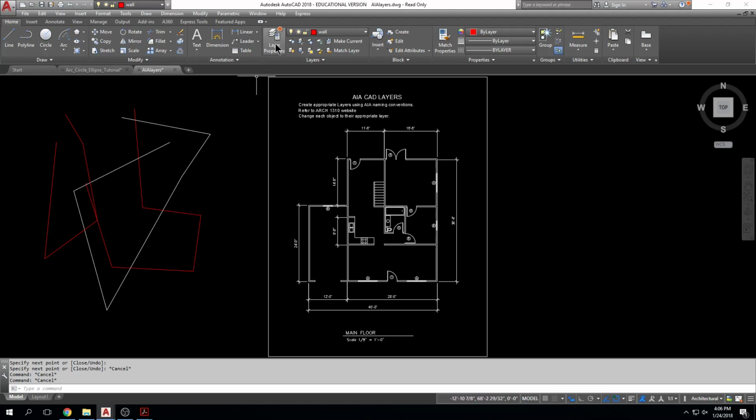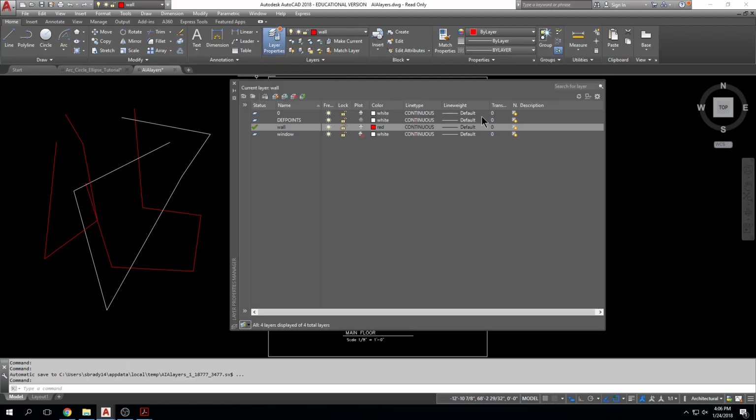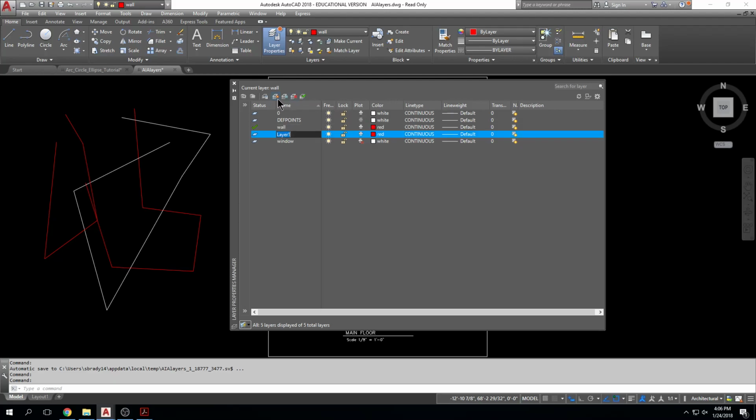I'm going to click on layer properties. I'm going to create a few more layers, right? For now, we're just going to name them very simply by architectural element. Door, window, right? So click on new layer. We'll call this door, enter. And I'm going to click on another new layer, and we'll call it furniture, enter, right?